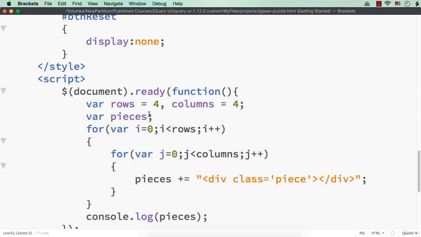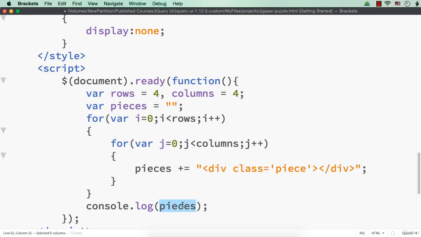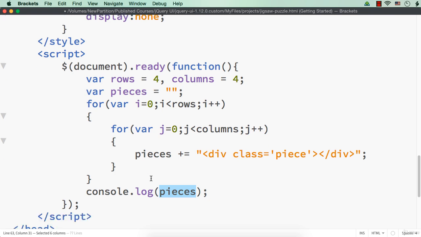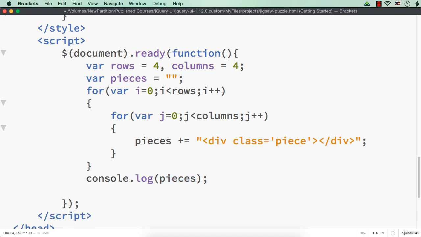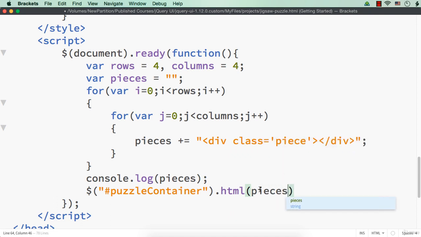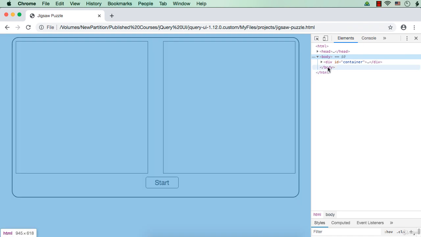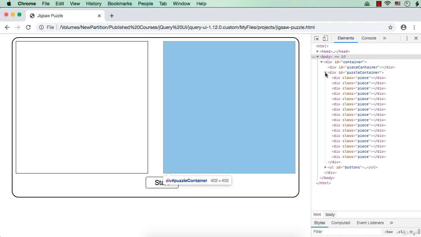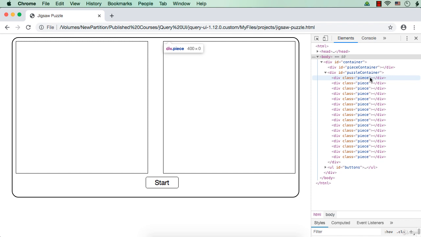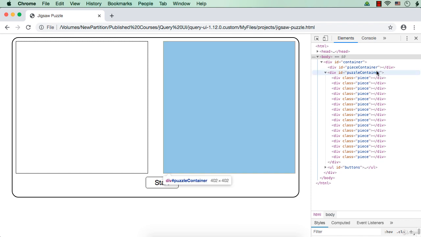So initially let me set the value of pieces to be an empty string. Okay. Now suppose I set this as the HTML value of puzzle container. What will happen? Let me show you. That is $puzzleContainer.html as pieces. So those values will be set as the HTML value of this puzzle container. Let's check that. Let me save this. Let me click this container, puzzle container. See, we are seeing div class piece like this within this puzzle container, right?